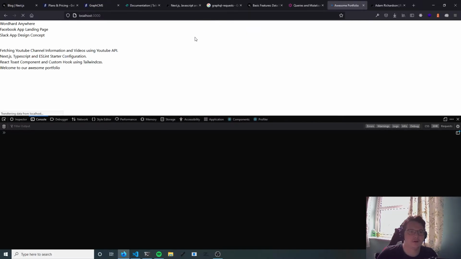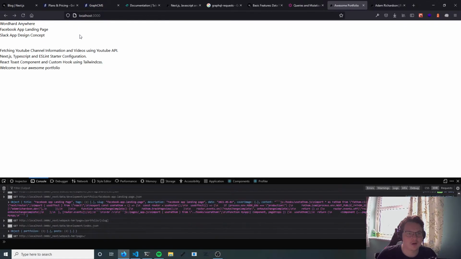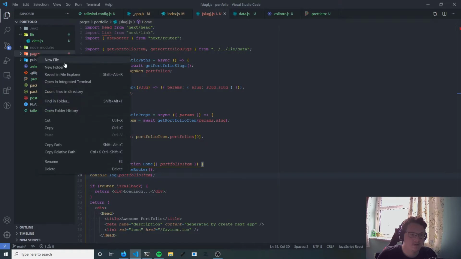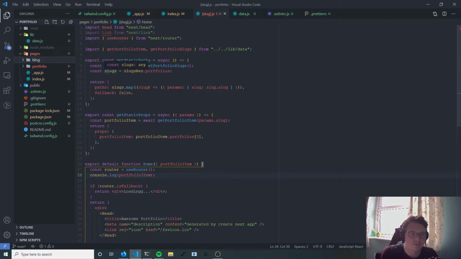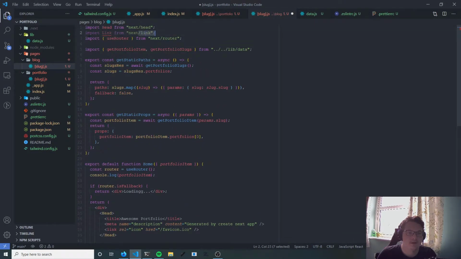So we've now got our index page done. We've got our portfolio route done. We now just need to do the blog. So what I'm actually going to do is create a new folder inside pages called blog, and then we're going to have a new file called slug. And let's copy all of this, and then let's see what we need.